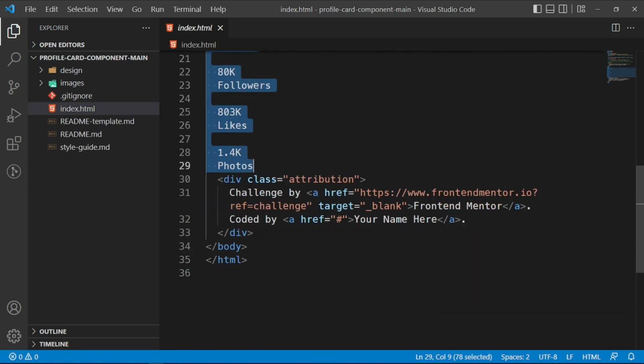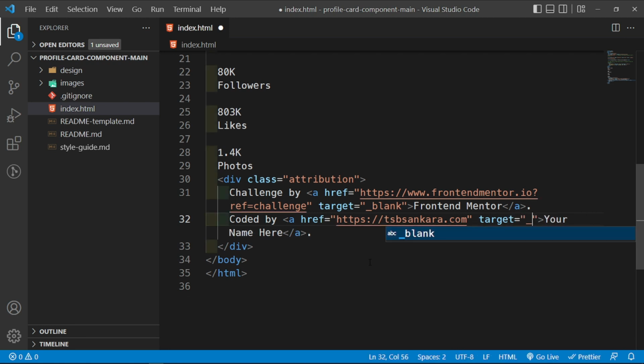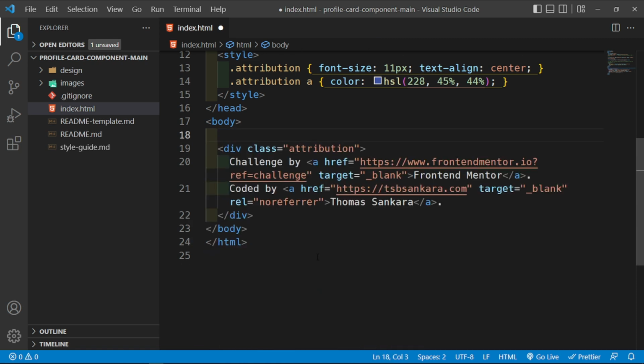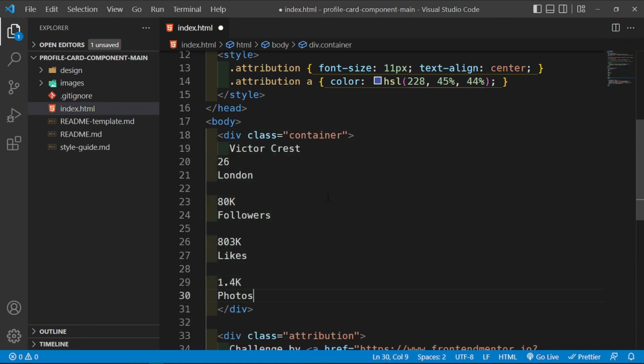So the first thing that I'm going to do is change this attribution into my website.com, and then I'm going to set the target equal to underscore blank with a rel of no referrer, and then change this to my name. And then I'm going to cut this out and place it inside the div with a class of container. So I'm using Emmet, which is an extension that comes pre-installed with Visual Studio Code, such that when I say .container, it's going to create a div with a class of container, and then I can just paste this in.